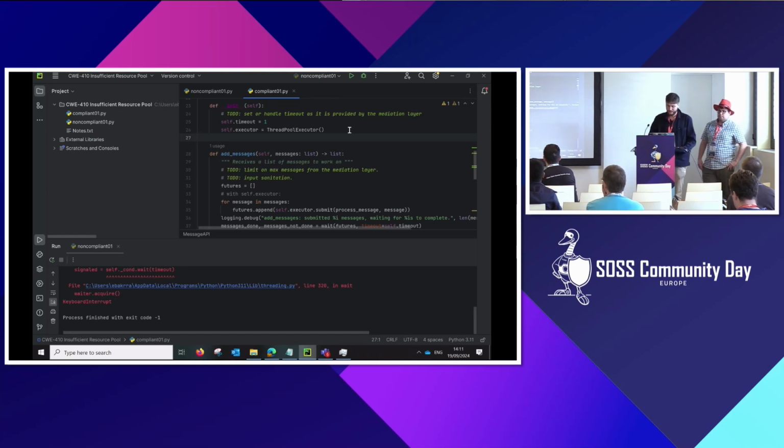So that is the maximum amount of basically threads that can get started. And we set a timeout. Now, realistically speaking, the timeout should not be hard-coded like this, and it should be computed, depending on the mediation layer. But just for this example specifically, we're just talking about insufficient resource pooling. So we left it as simple for programmers to understand as possible, and we hard-coded it to be 1 second.